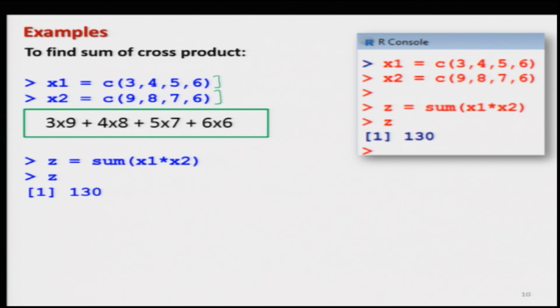Corresponding numbers mean the numbers at the corresponding positions. For example, here 3 and 9 are in the first position of the data vector, 4 and 8 are in the second position of the data vector. So, what you want here is to multiply 3 and 9, multiply 4 and 8, and so on. You want to multiply 5 and 7, multiply 6 and 6, and then find their sum.